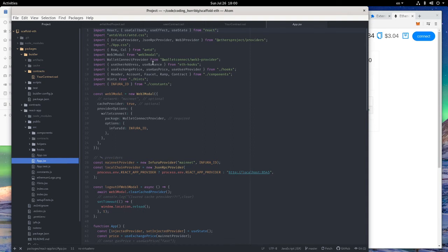Here we have some of his custom hooks, which he seems to have subdivided. Wait, what's this F hooks business? I guess that's a... Oh, that must be a package. Yeah.